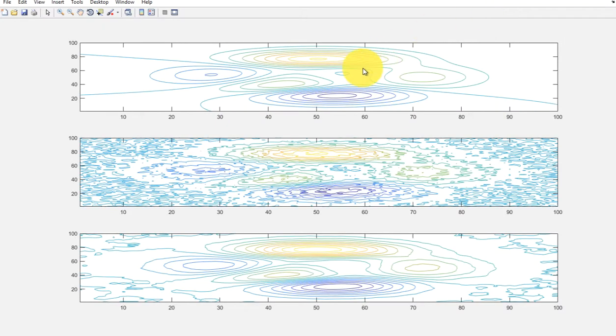Now you will see, let me maximize this figure. The first figure is the original data, the second one has noise, and this third one is the filtered data, which we filtered using two-dimensional convolution. Since filter and sgolayfilt are only applicable for one-dimensional data, here we used conv2, that is two-dimensional convolution.